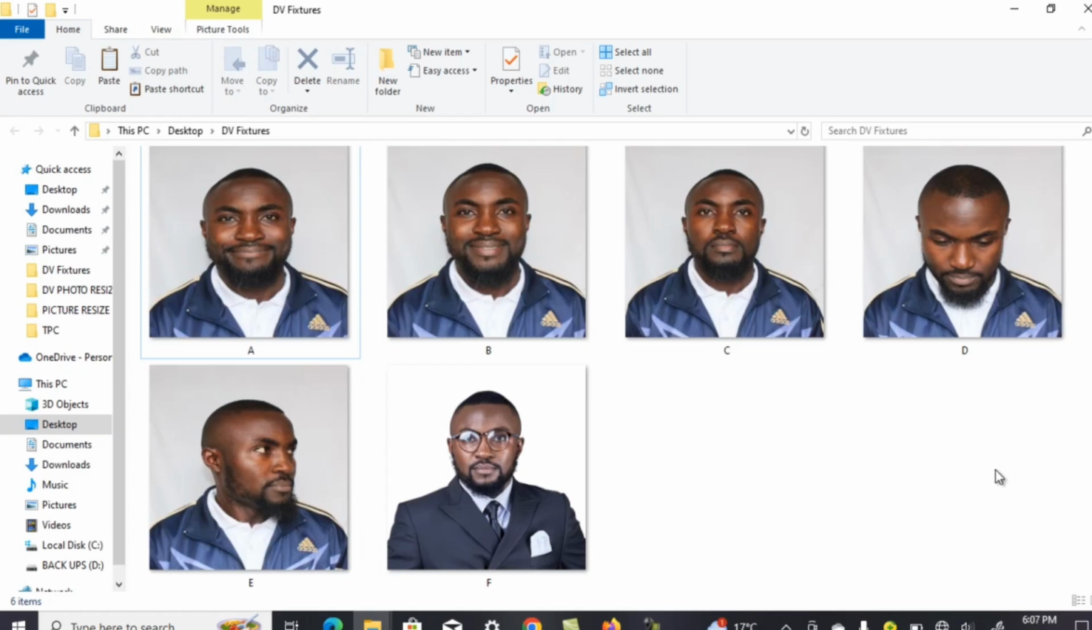Which of these pictures is good to play the DV lottery?